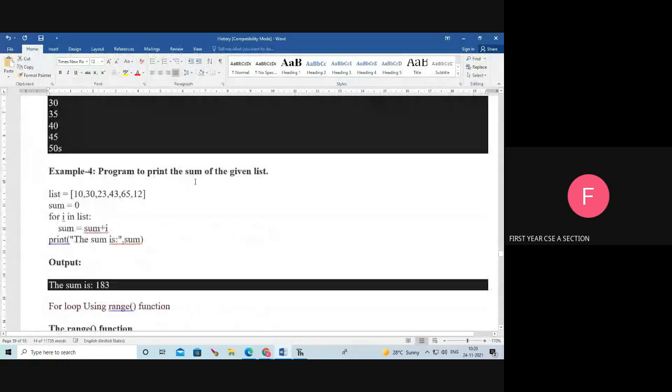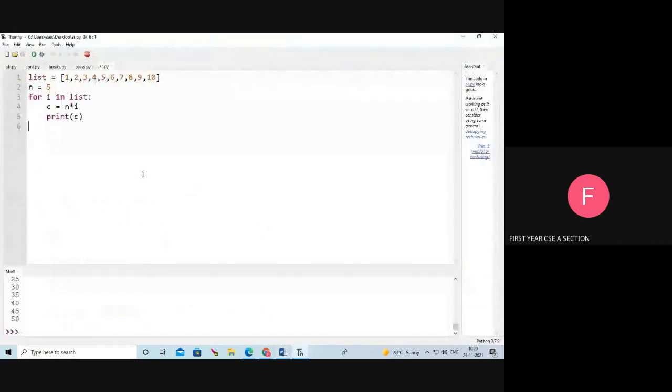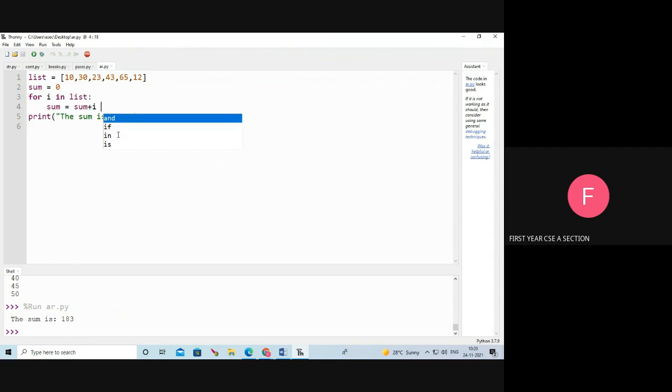Next, move to the sum of the given list. We can find the sum of the items in the list. See the program. list equal to 10, 30, 23, and so on. sum equal to 0. Next, for i in list. What is the i value first time? 10. Next time 30. Next time 23. Here sum equal to sum plus i. What is the sum value initially? 0. So 0 plus i. What is the i value? 10. So the sum value now is 10.